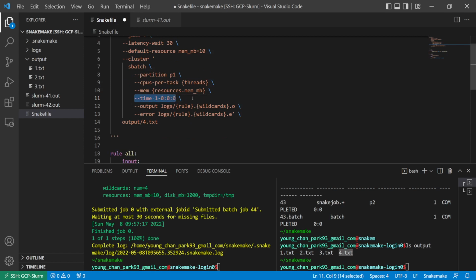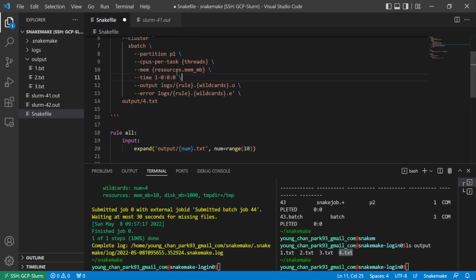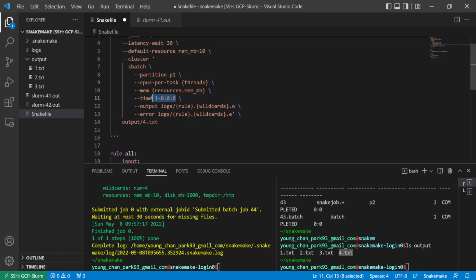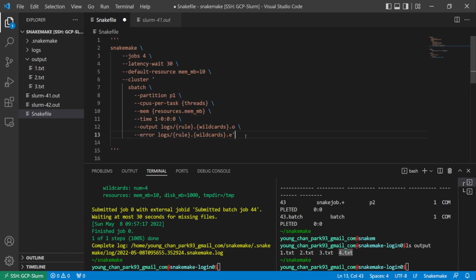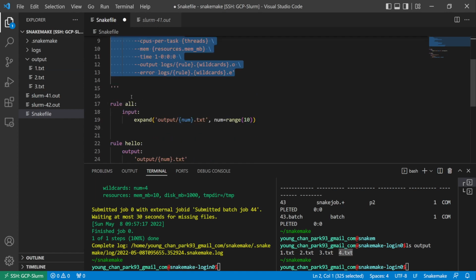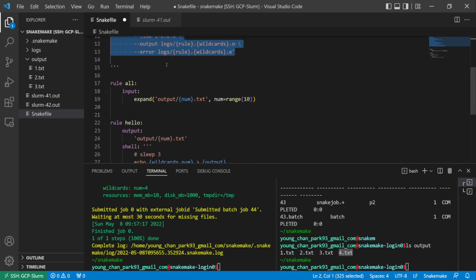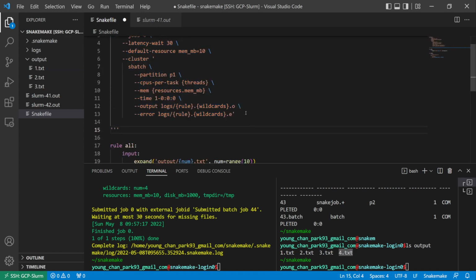The maximum runtime for the job should be 1 day. It's instantaneous, so I don't actually need that. I can have it something much lower, but I'm just going to leave it at that. Let's remove the specification of a particular output and just say we want to run this rule, because this rule is the first rule in the snake file. It will run this rule.